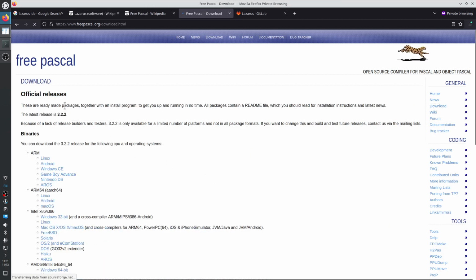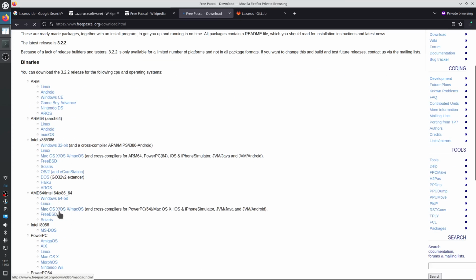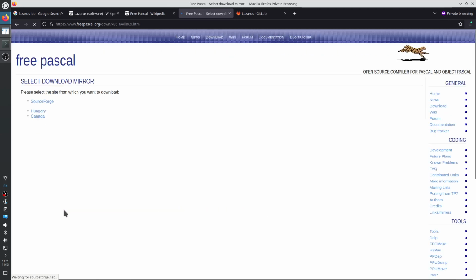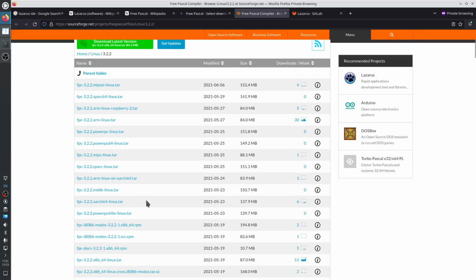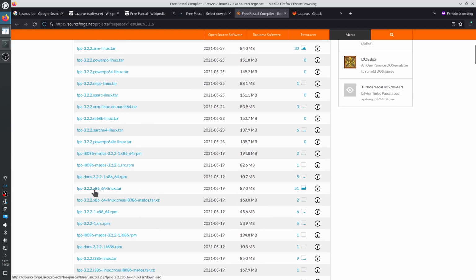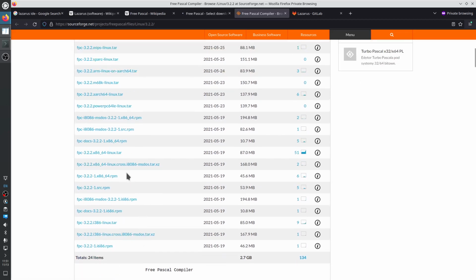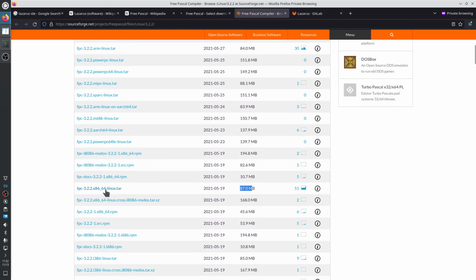Downloads. AMD64, Linux, SourceForge. And there's a tar for x86-64. Strange extension, tar, not tar.gz or xz or something. Okay, and it's 87 megabytes, and everybody downloads this thing. So let's download this.